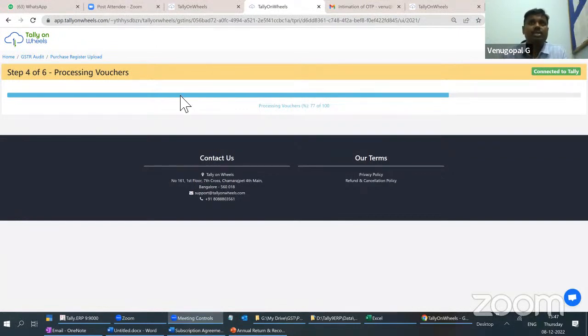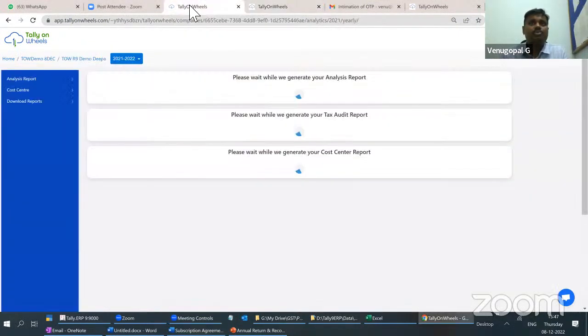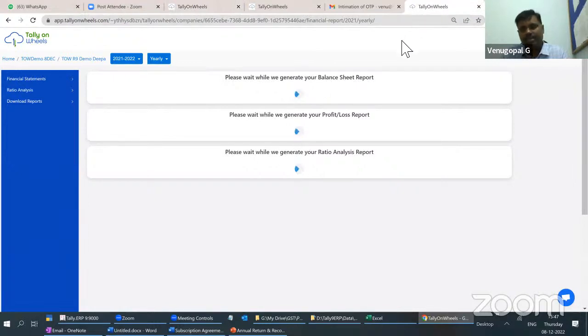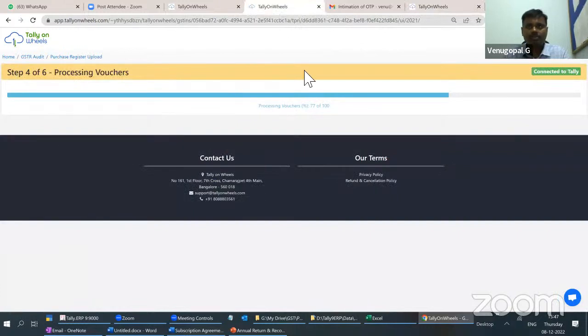So first and foremost is the analytics report. Yeah, there is an analysis report that it will prepare and also a Schedule 3 financials. It is going to prepare a balance sheet, P&L and the ratios. In fact, this year the ratio analysis has become mandatory. So it is also preparing all those information. Generally, it will take up to 3 minutes. Basis the size of the data, it will take up to 3 minutes.